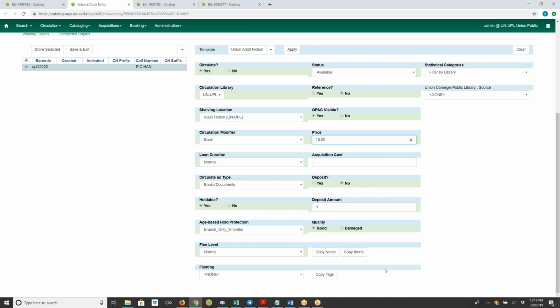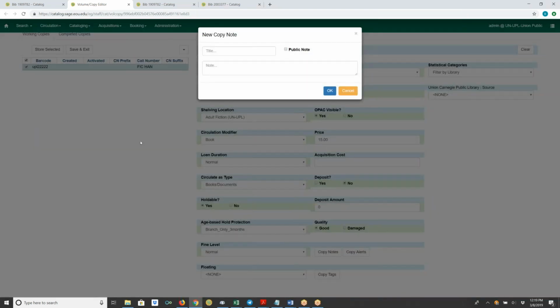The other things I wanted to note on this combined volume item editor, there's 3 tabs down here. Copy notes. You have the ability to add notes. I'll go ahead and click on that so you can see. And you can indicate whether this is a public note, whether you want the public to be able to see it.